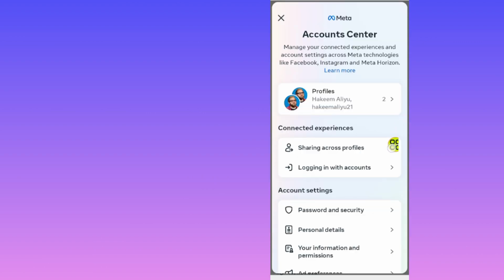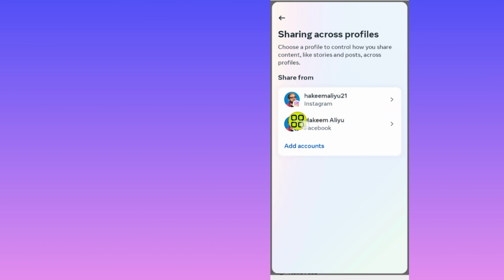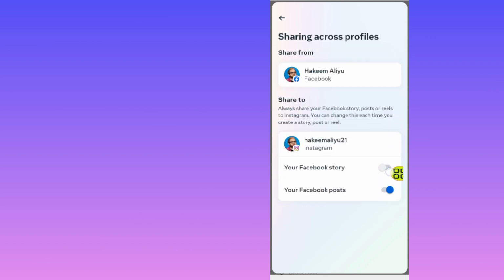In this section, now tap on Sharing across profiles. So now select Facebook. After you select your Facebook, as you can see, here it says Sharing across profiles, share from, that's from your Facebook, share to, that's to your Instagram.